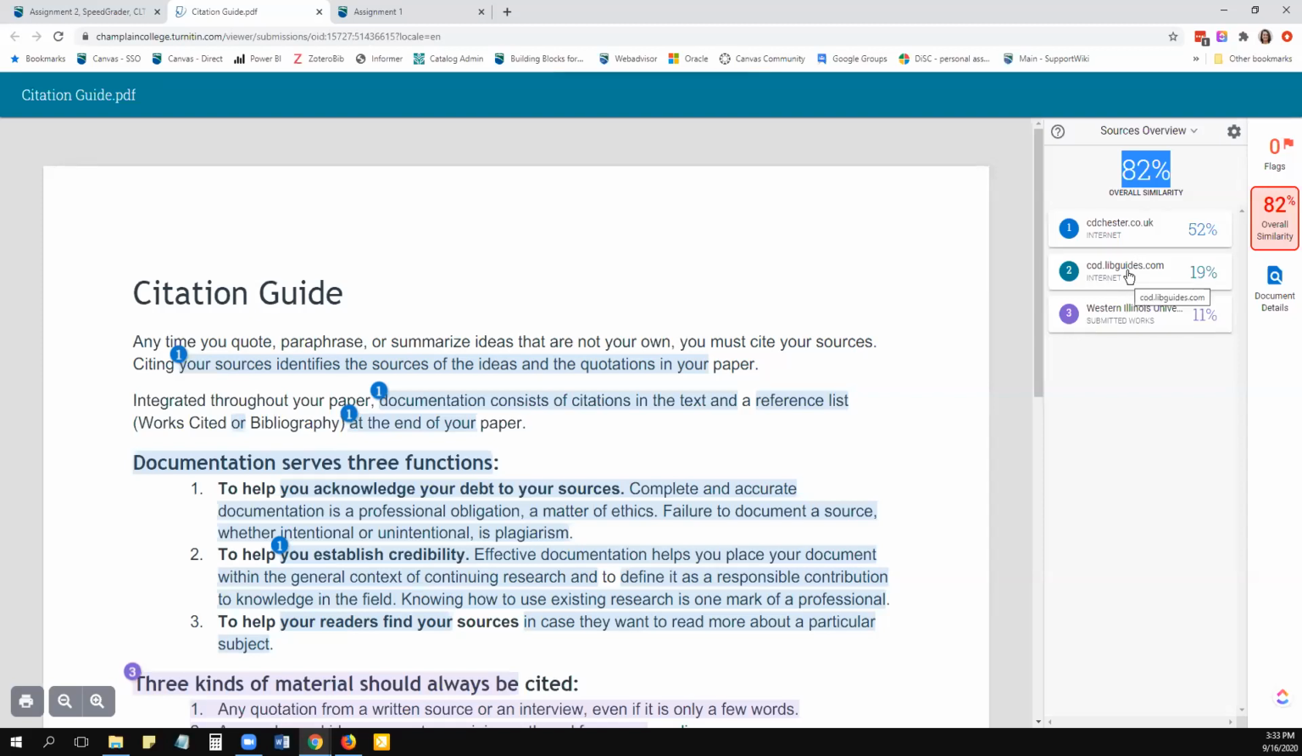Generally speaking, if it's in the single digits or the teens, it's probably not a problem. And it doesn't automatically mean that there is plagiarism, but it's just something for you to be aware of. And it gives you another tool to make sure that your students are properly citing their work and not plagiarizing.